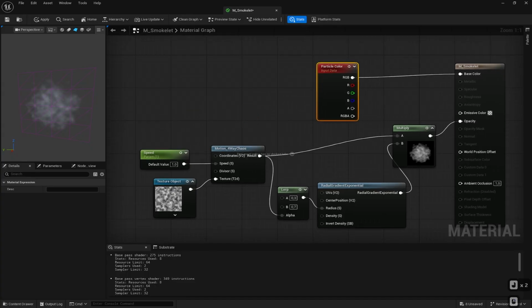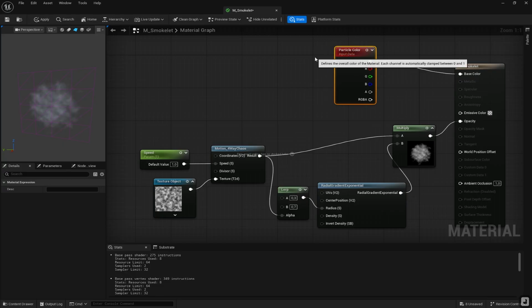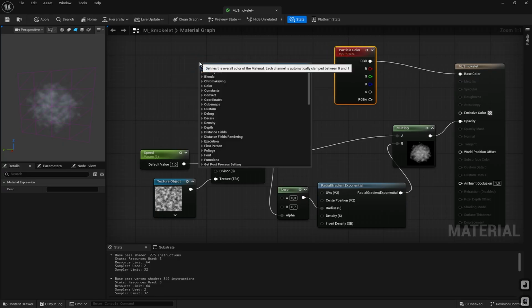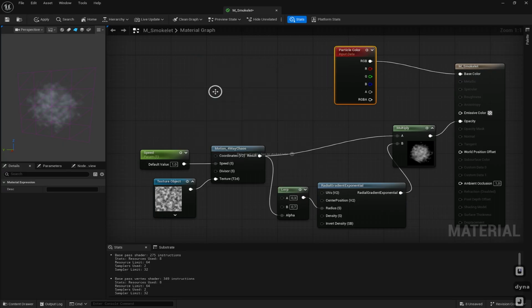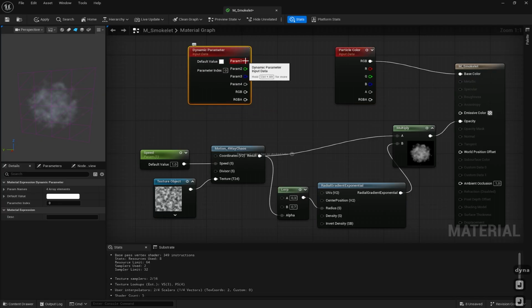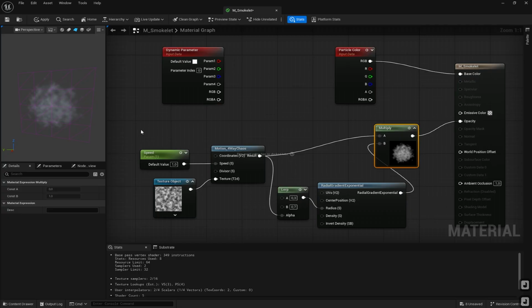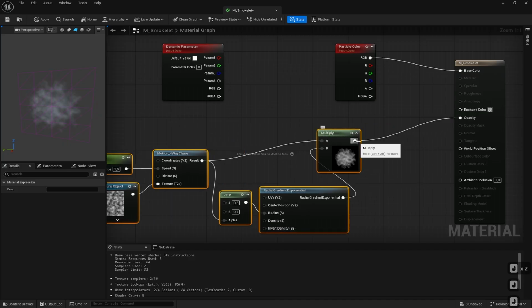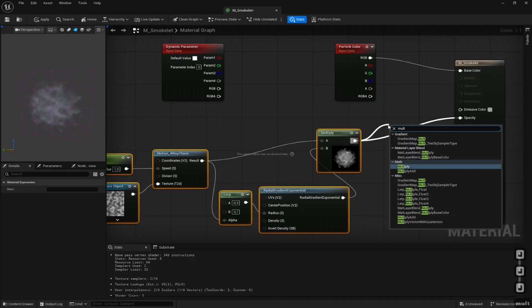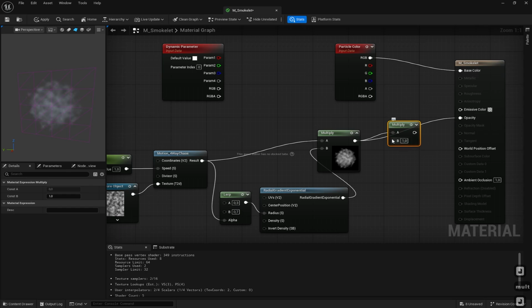So what we want to do is we want to animate the opacity over time, and we can do that by adding a dynamic parameter. We can use the red channel, and we're going to multiply this again. Those a little bit. Actually, it's nicer like this.